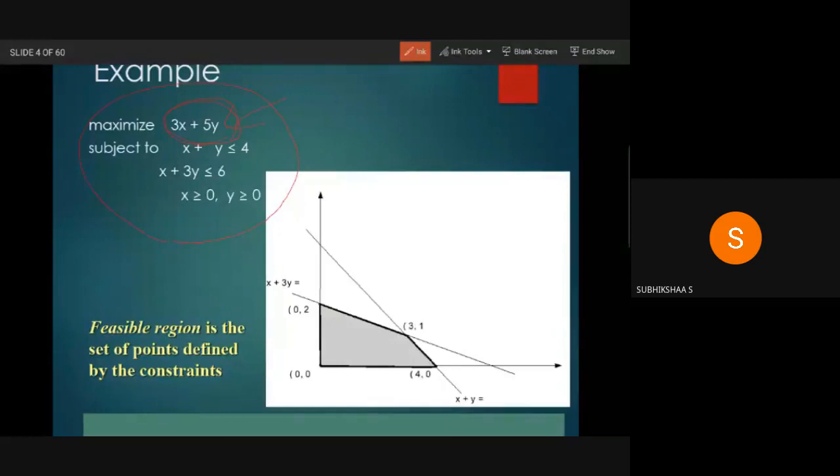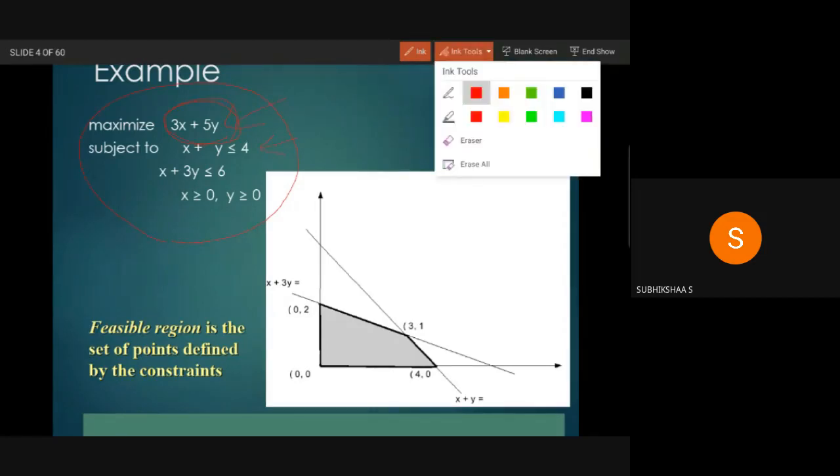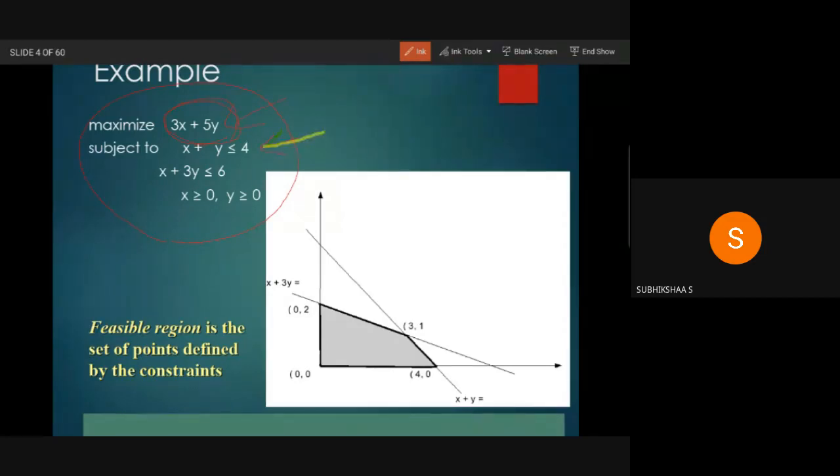Just like that, you cannot substitute values for x and y. Why? Because when you give values for x and y, we have to check the constraints. Based on the given constraints only, we have to give the values for x and y. What is the first constraint given here? x plus y. Whatever value you choose for x and whatever value you choose for y, the sum of those two values must be less than or equal to 4.